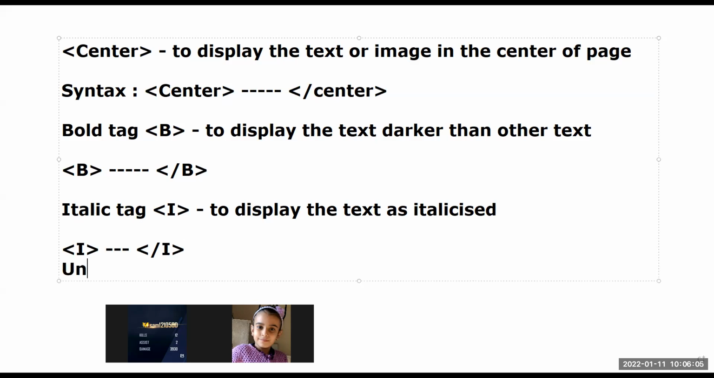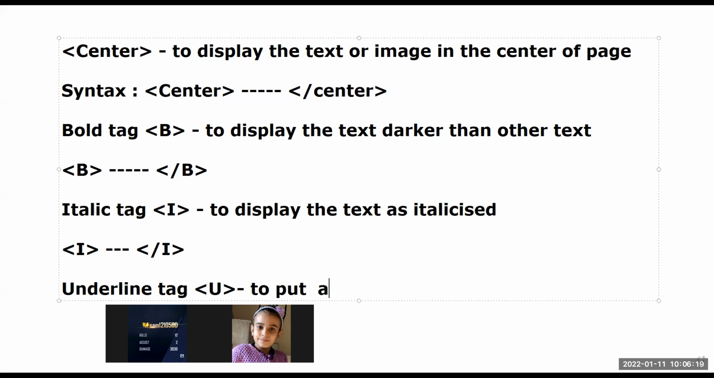Then underline. Underline tag. Ma'am, used to underline the text. Underline the text. That means to put a line under the text. Again, it is a container tag. Open the tag, type the text, close the tag.